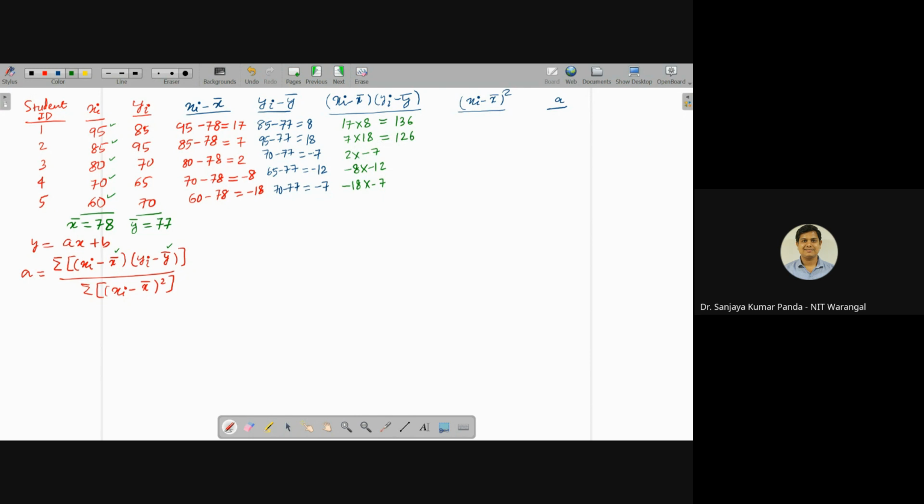I think the second value you can check, madam. I think it is 126. I don't think that it is 56. So the next value is minus 14. Here two minuses are there, so it is positive. 12 into 8, we know it is 96. And 18 into 7, it is 126.